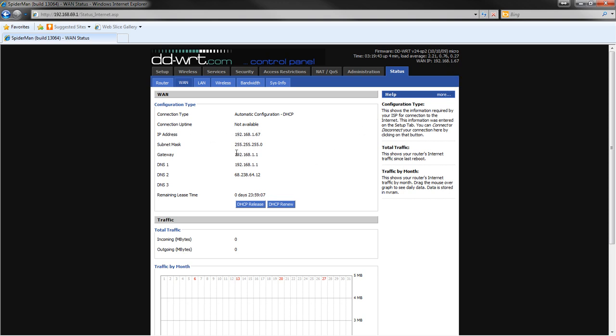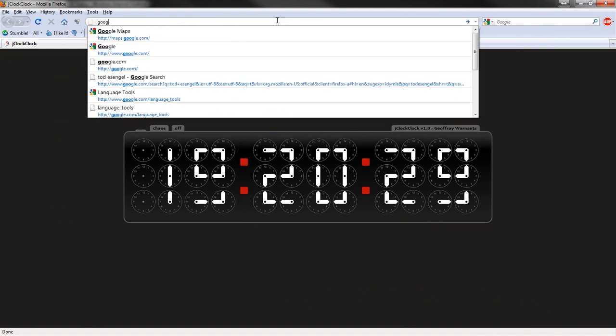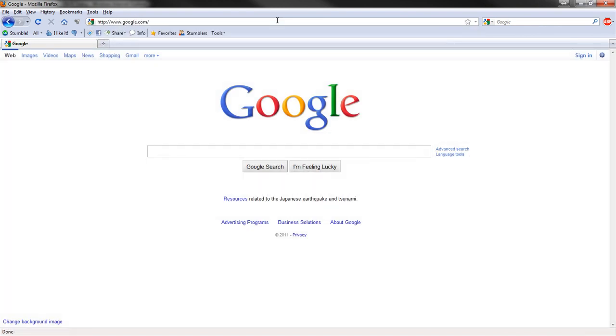IP address, all this information looks good. You're golden. If not, you either put the wireless encryption type wrong, or the password, in which case just fix it. If not, just keep hitting DHCP renew until you get the right settings in there. Now let's open up a test page in Firefox. google.com, and I have internet.